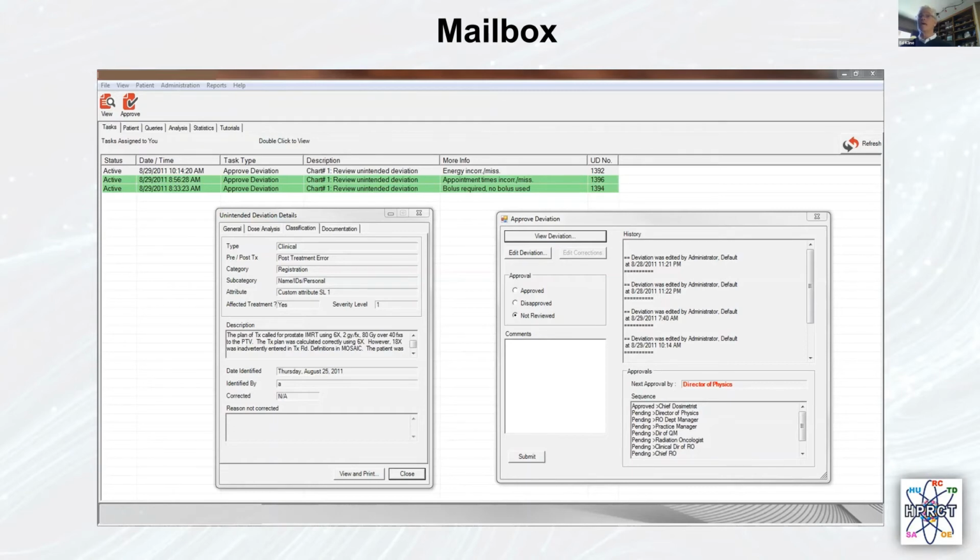It's a custom attribute, which was not on the list of pre-formatted ones. It affected the patient treatment, description, date, time, etc. And then you're able to view it on a larger scale if you hit to the right, the view button, but it also gives you a picture here of who edited what, and then who's in line for the approval.